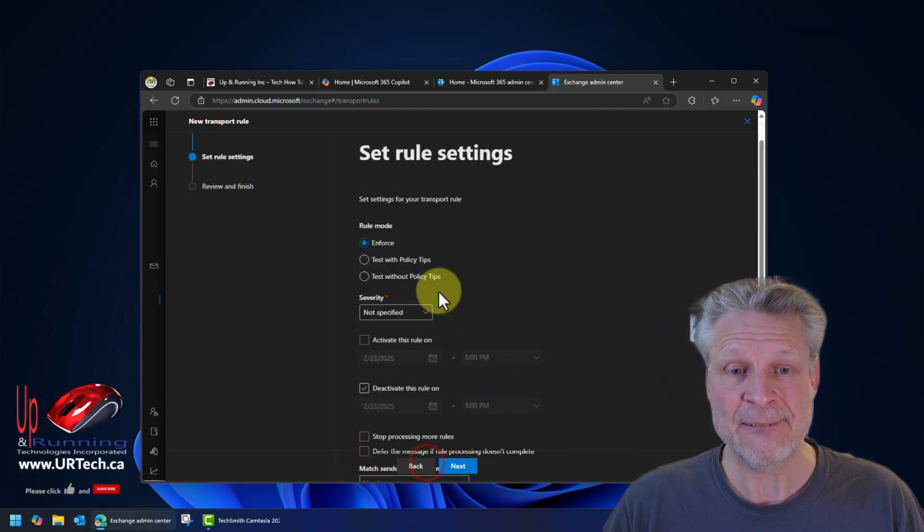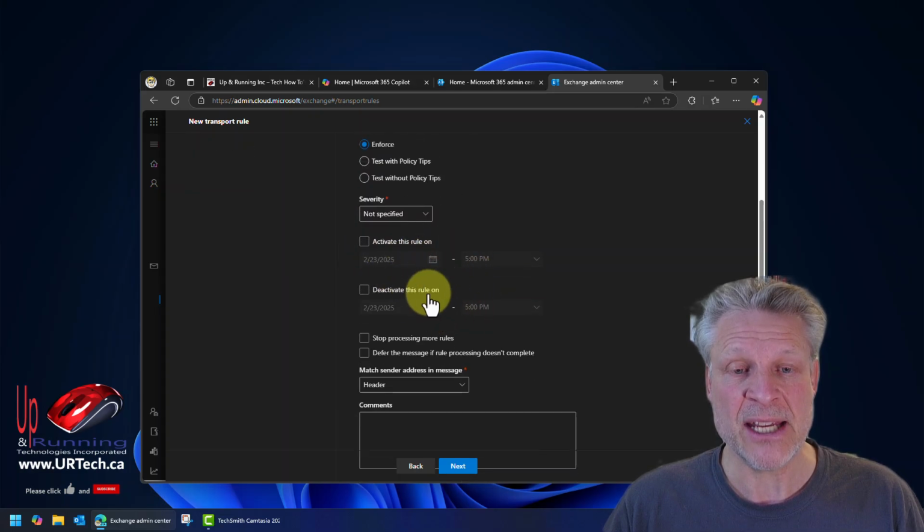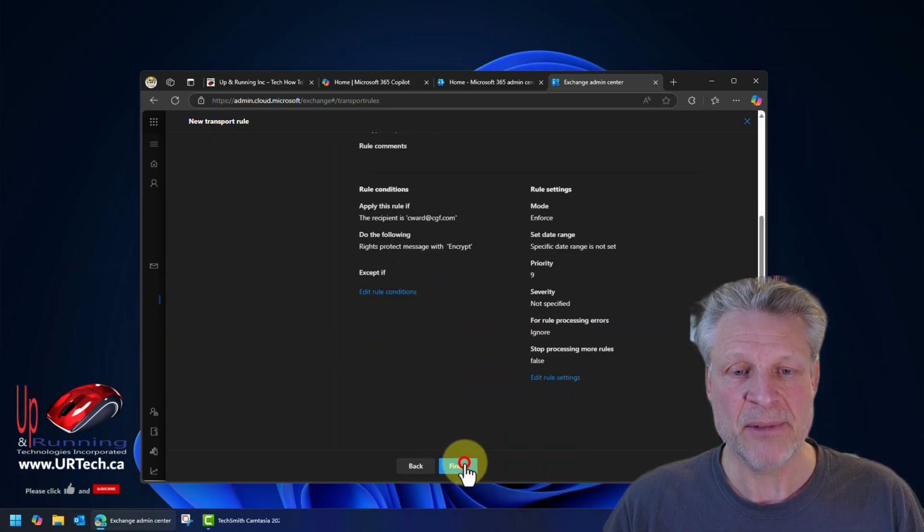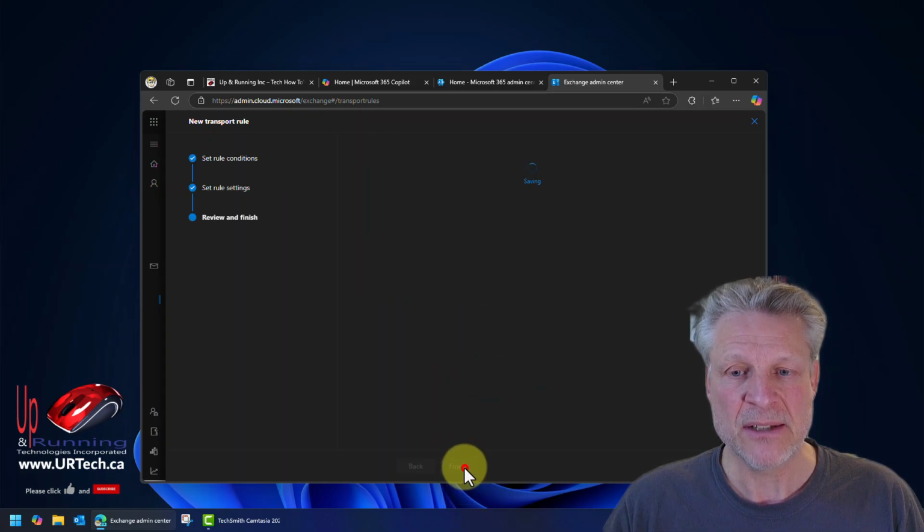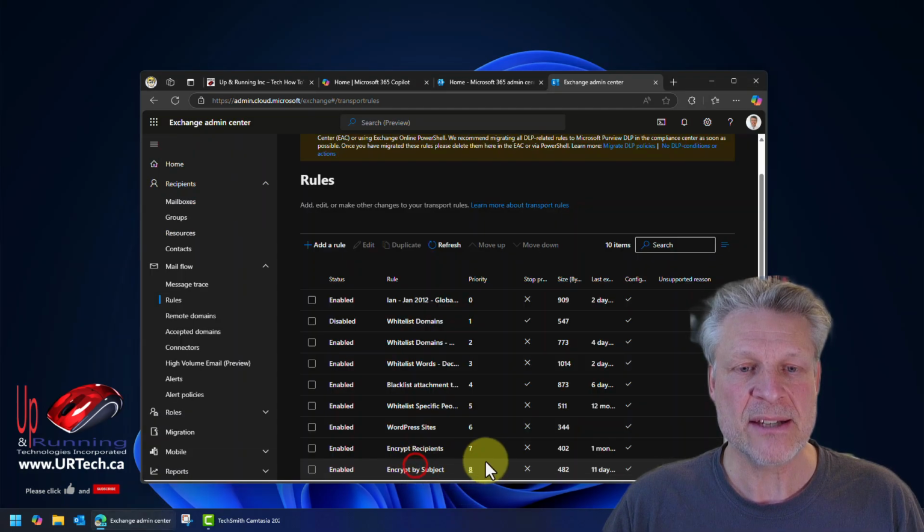Let's click next. I want this enforced. I don't want this just to be tested. I don't want it on specific days and times. I want it on all the time. And I want to process all of the other rules as it goes. Comments, I don't need any. Next. And there's the rule. Finish. Transport rule created successfully. There we go.